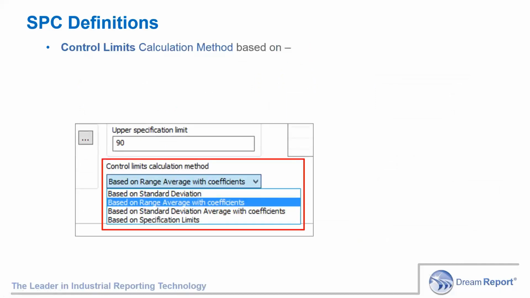The last thing that SPC needs to know is how you're calculating control limits. So you have spec limits, which are the physical tolerances. Let's say you're looking for a diameter of 10 centimeters plus 1 centimeter, minus a half centimeter. So those are your spec limits, but control limits are the calculated ranges that you want to work in.